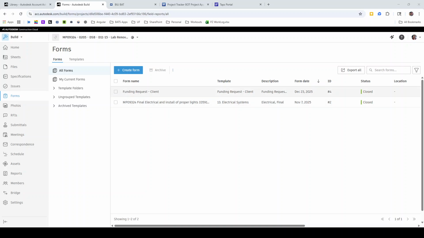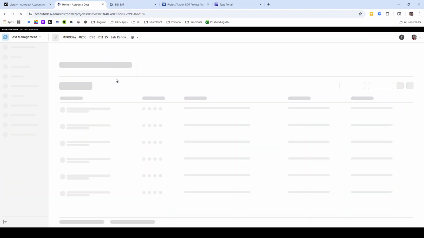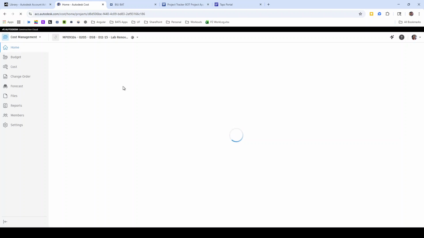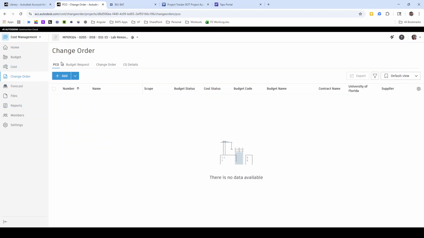All right, once the client has submitted their section and the form gets reviewed and closed, you will be able to see it here in your list of forms. So the next portion of this process is to go into cost management, and you're going to create a change order to request that additional budget be added to your project. So this particular project, the budget has been locked down. So we're going to click in change order, and you're going to start off by creating a PCO, a potential change order. So you click add, funding request for furniture.